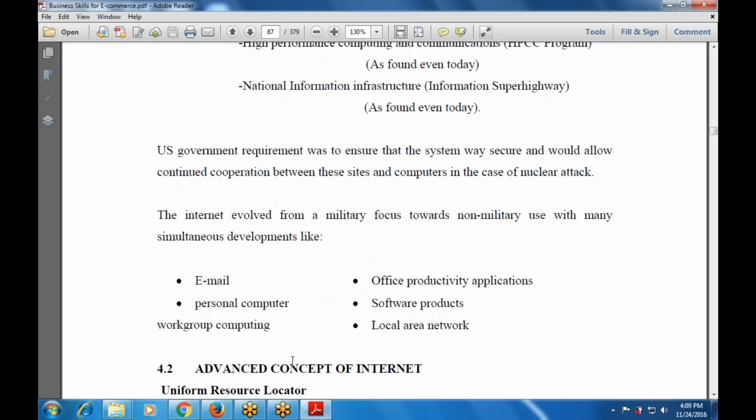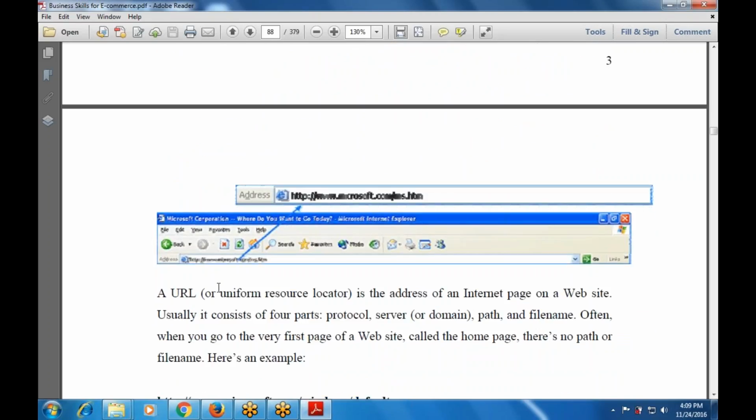Then what are the various concepts of the internet? These are the advanced concepts of the internet. First is the URL, Uniform Resource Locator. What is a URL? It is the address of an internet page on a website that consists of four parts: protocol, domain, path, and file name. This is a URL, available with the path name, domain name, file, and whatever resources are available.